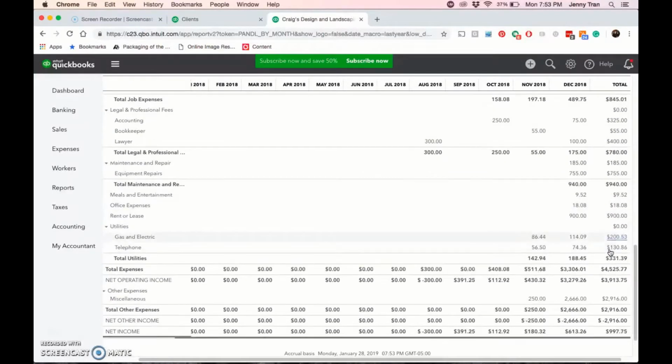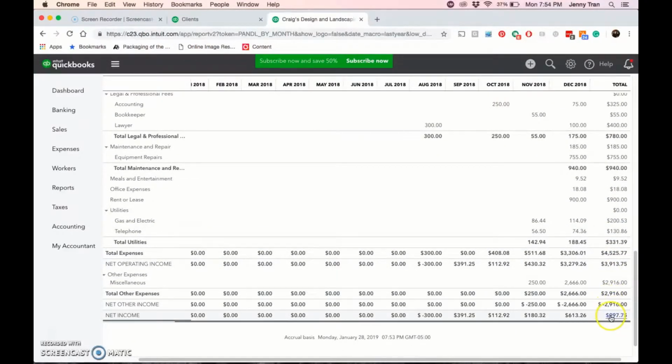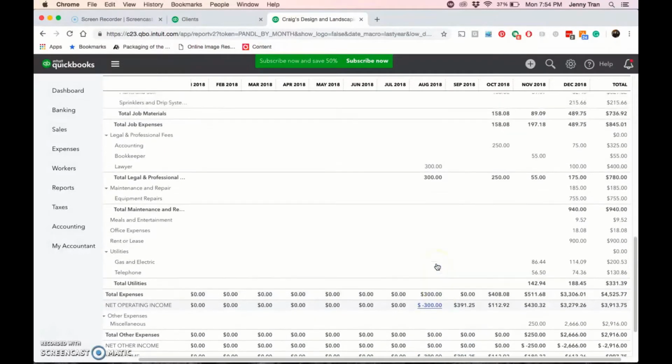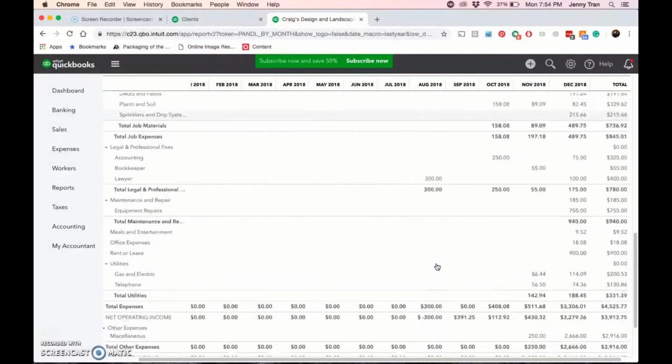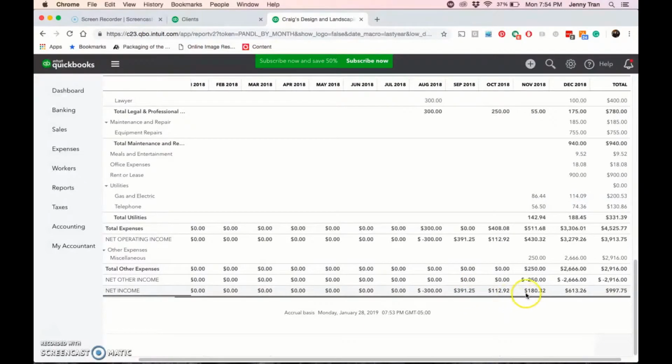And what is important and what I always look at is your net income for the year. How much did you make for the net income here? As well as how do you compare month over month. So in August, we see that in this company, they have a loss of $300, and we can look to see why that is in the details by scrolling up here. So this number, the net income, is what I immediately look at firsthand.